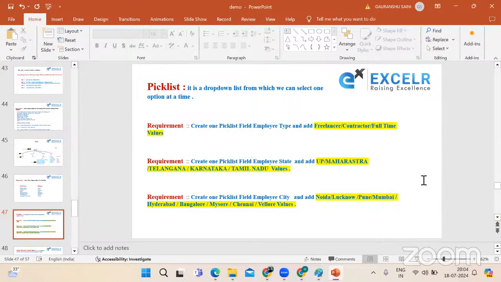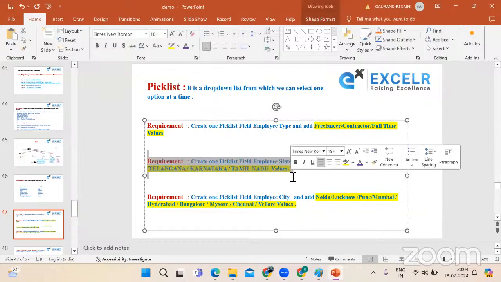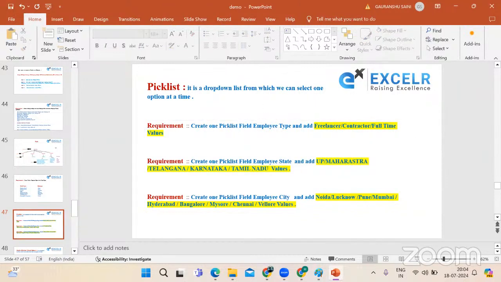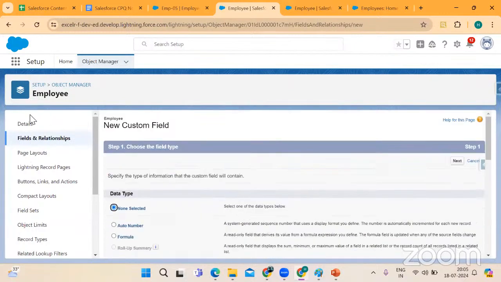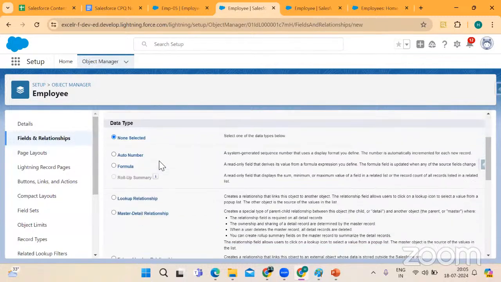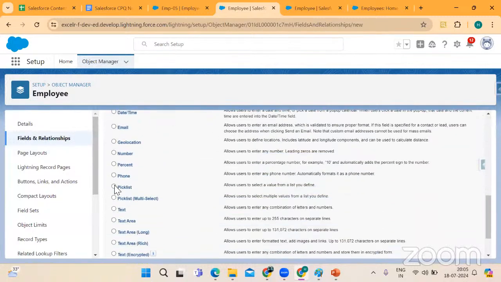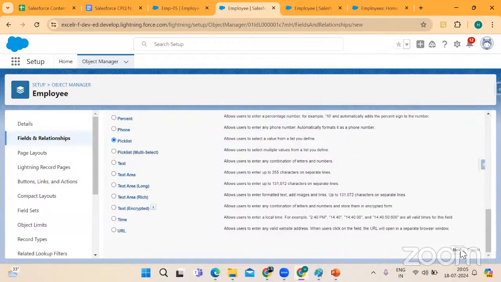Okay, so what we have to do, we have to display many options. So we will create a pick list type of field. Open the employee object, go to fields and relationships, and select pick list as the data type. Click on the next button.